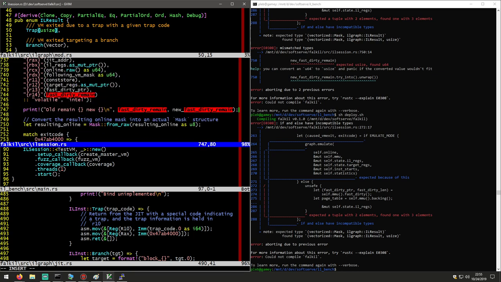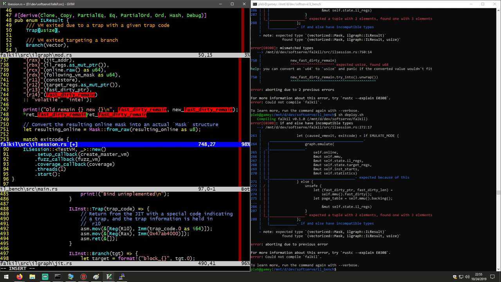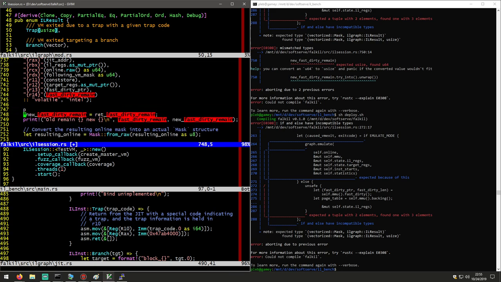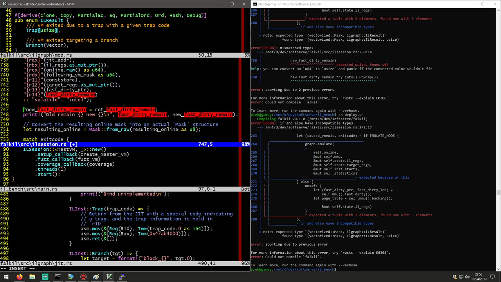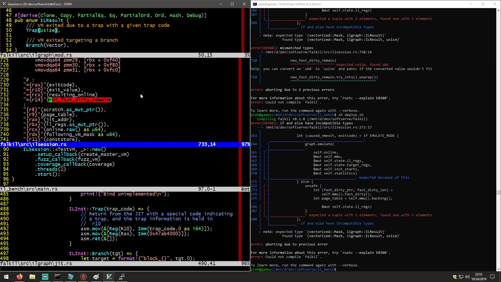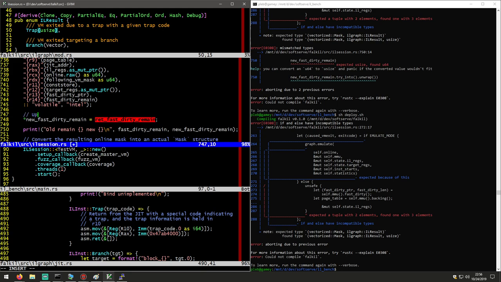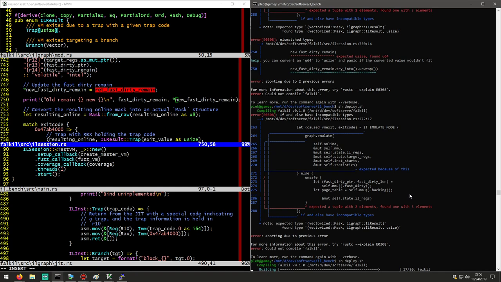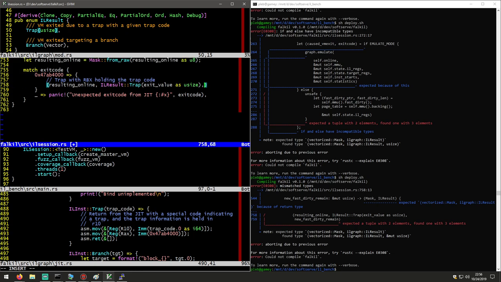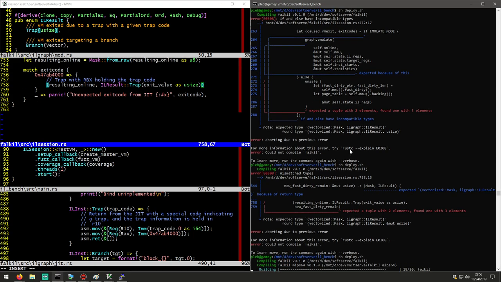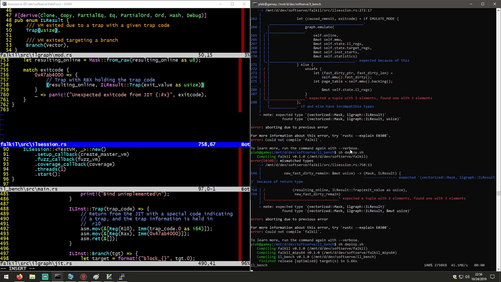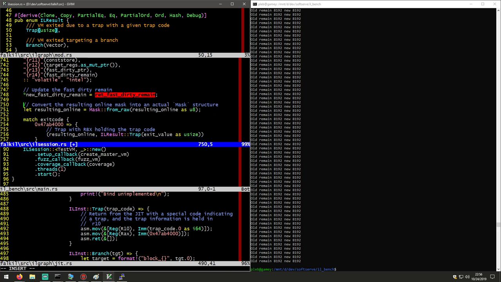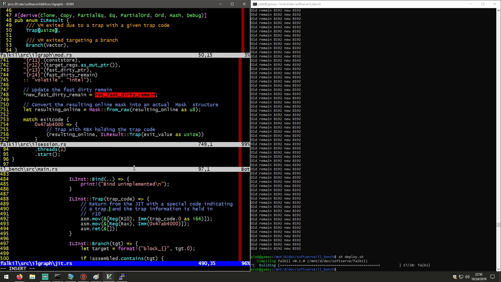And then we're going to fill in the new one with the ret. Okay, so ret should be the local. Yep, ret is the local. Update the fast dirty remain. Old remain that, new remain that. It's going to be equal to, we want to deref that. Okay, and then this is just a double tuple. Okay, that looks great. And now I just need some unsafe code in MMU.